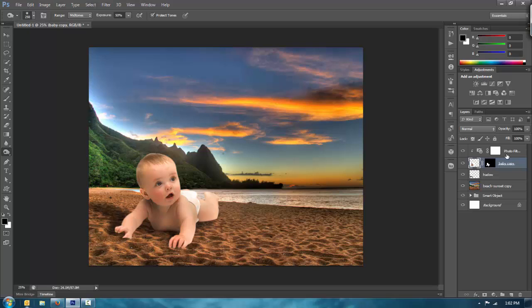What's going on in the scene? The baby's got his hands in the sand, and you're right by the ocean. Let me get creative here. Let's say he's got something in his hand, and there's something in the water that wants what's in his hand. So instantly, I think Godzilla.